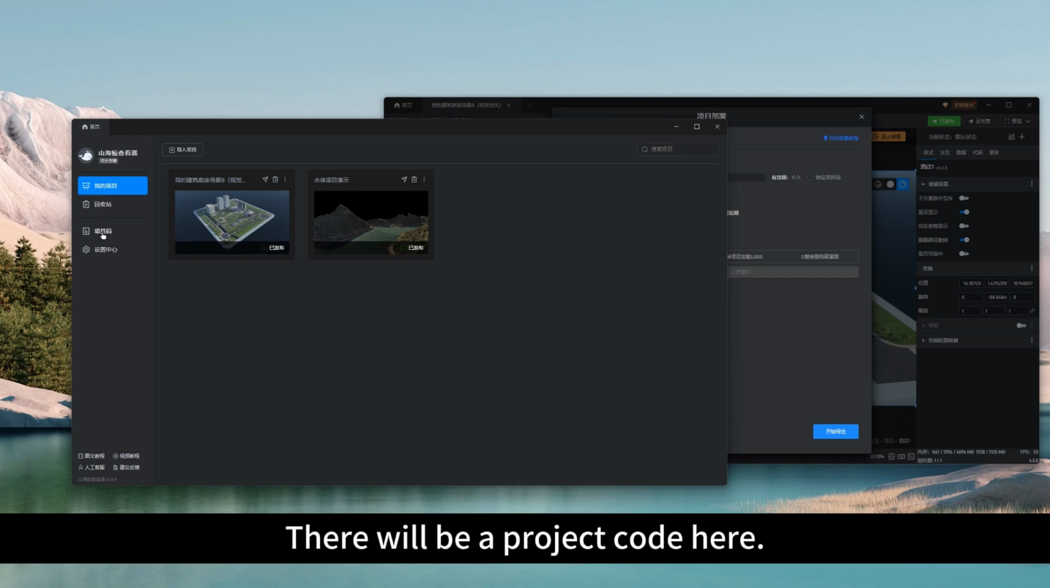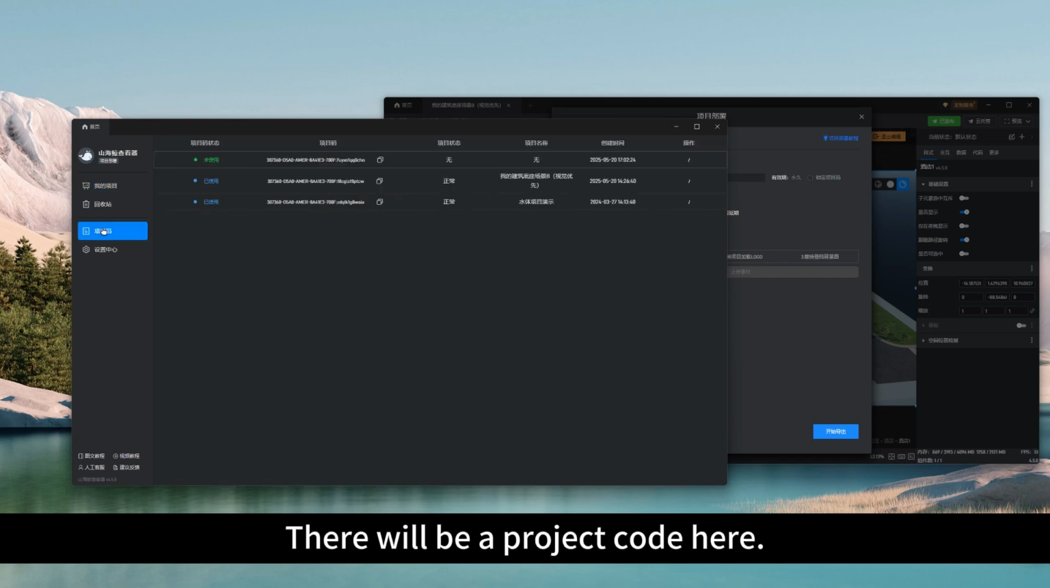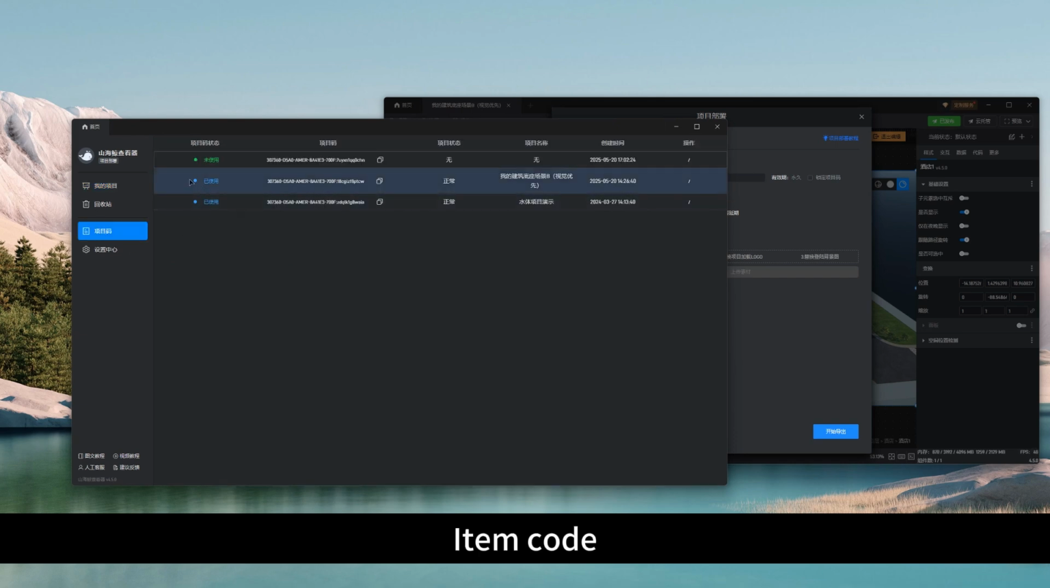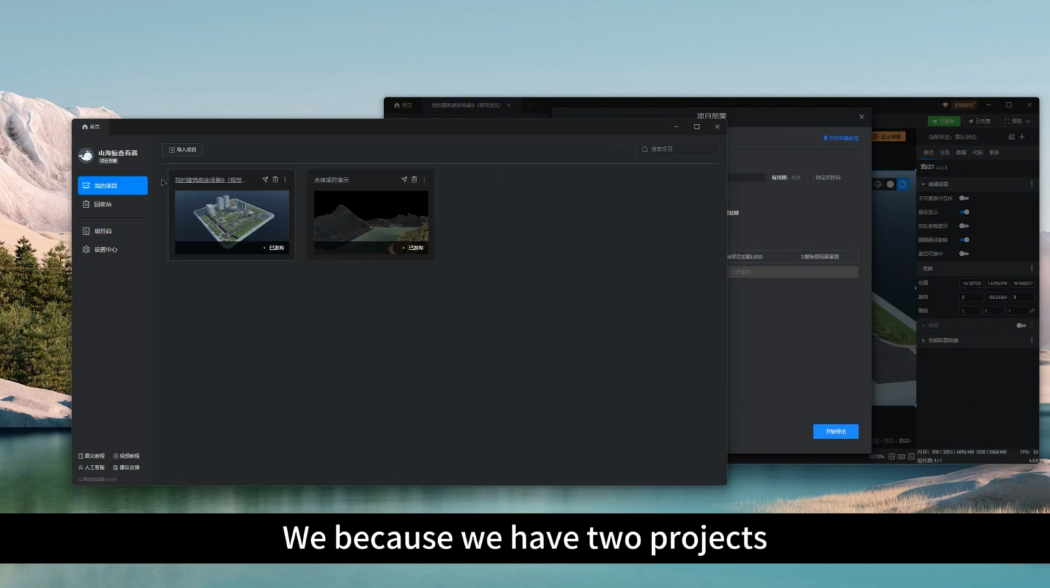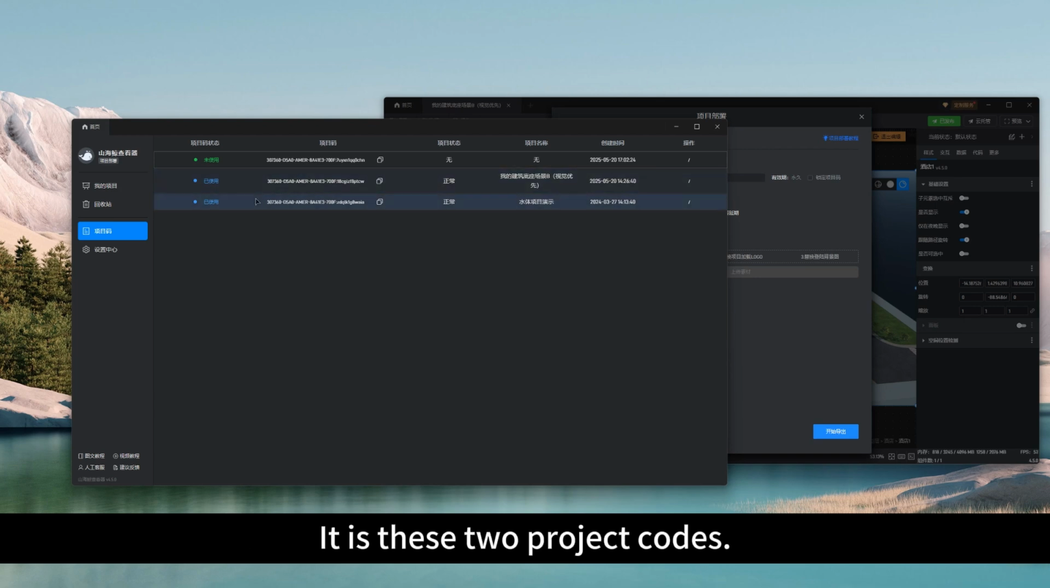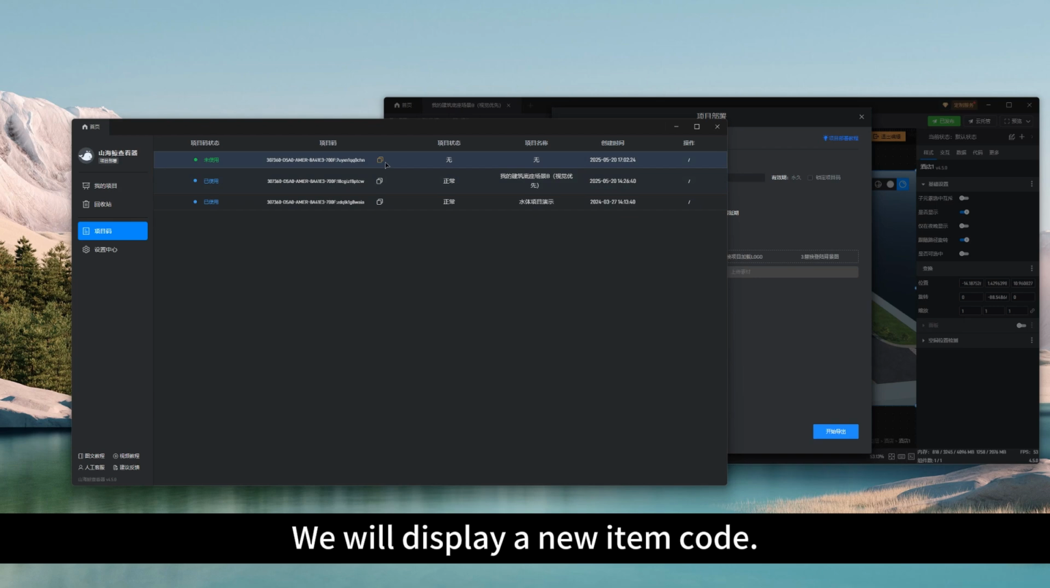After installation, there will be a project code here. Because we have two projects, and these two projects are used separately, it is these two project codes. What about the new project now? We will display a new project code. Let's copy this project code.